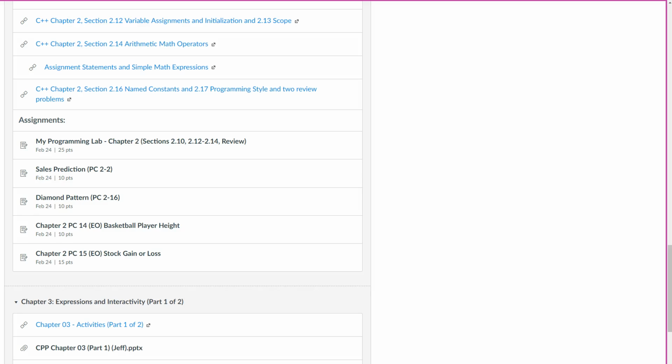Let's take a look at how you'll be submitting your assignments in Canvas. For the MyProgrammingLab assignments, I go to that site and pull up the roster and grade sheet, and I can go through and see what you've done, and I have to enter those manually in Canvas. So you won't be submitting anything in there.